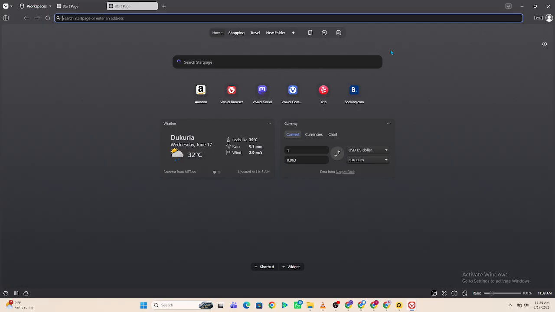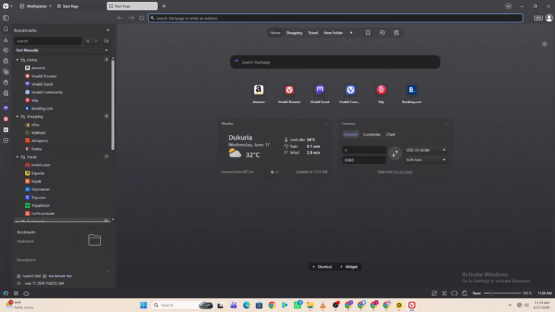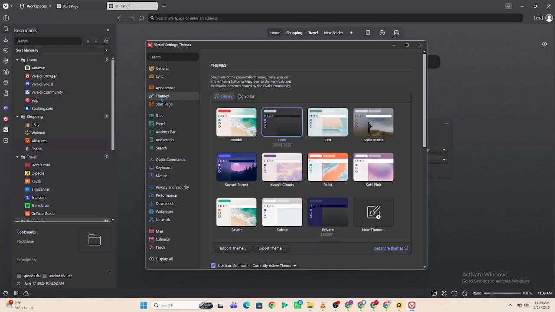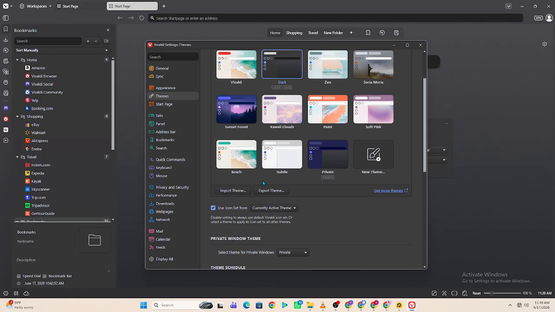Start by opening Vivaldi. Click the Vivaldi menu in the top left corner and go to Settings. In Settings, click on the Themes tab. This is where all appearance customization options are available.